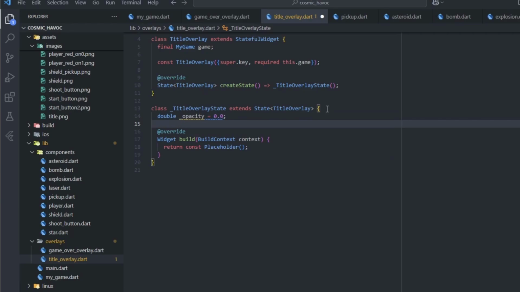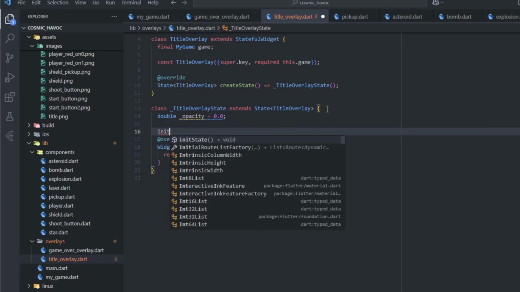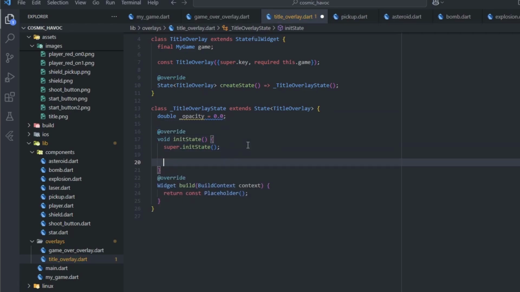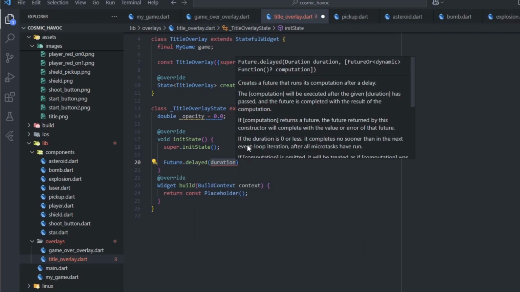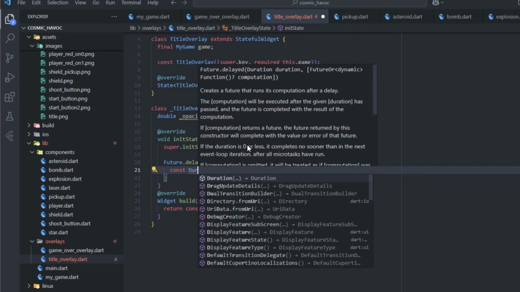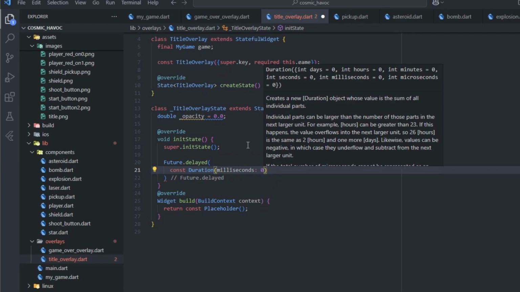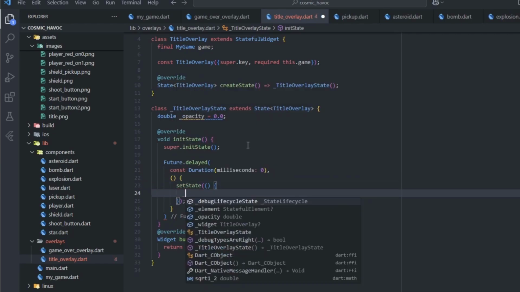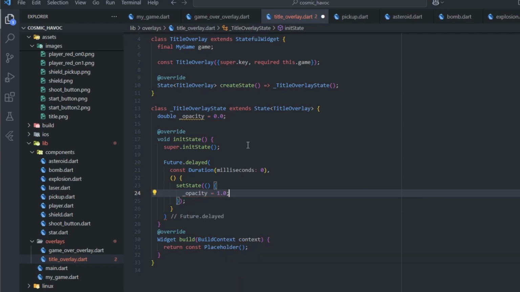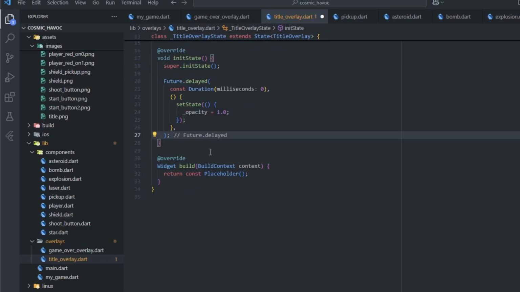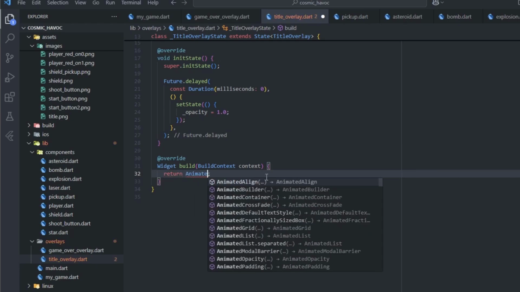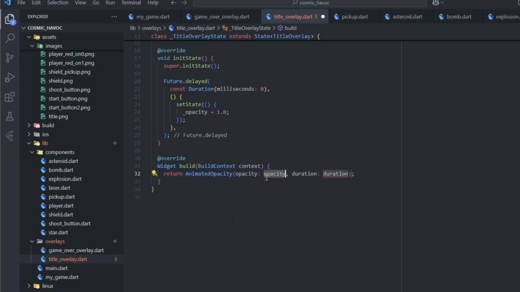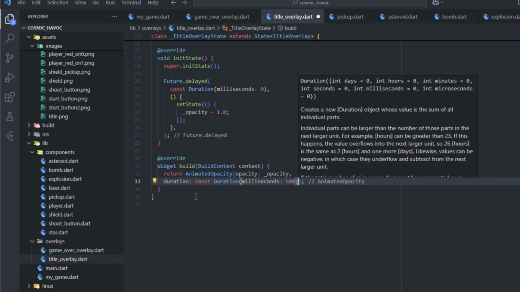Then for fading the overlay in, let's override the initState method. And here let's do Future.delayed, set the duration to const Duration(milliseconds: 0), then provide an anonymous function where we can do setState, _opacity = 1.0. All right, now in the build method, let's return an AnimatedOpacity widget. Let's set opacity to _opacity and duration to const Duration(milliseconds: 500).